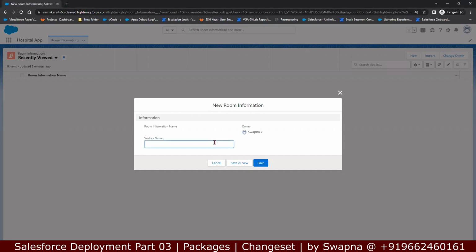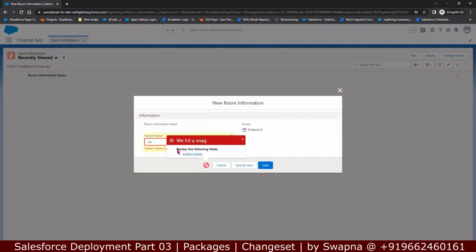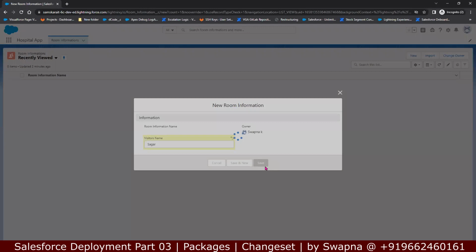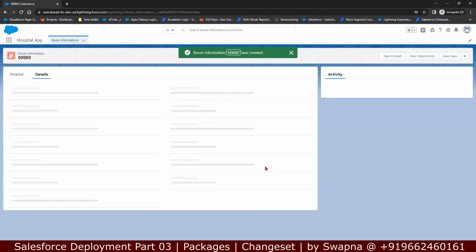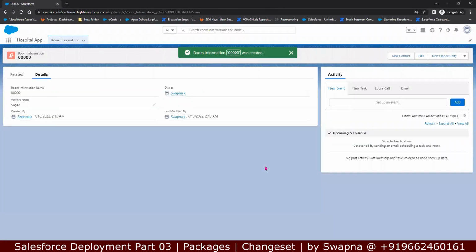Sorry. So visitor's name. If I select NA, let's click on save. So it says that the validation rule is perfectly working fine, right? Now in case if I say visitor's name, Sagar, and let's click on save. Perfect, it is working fine.